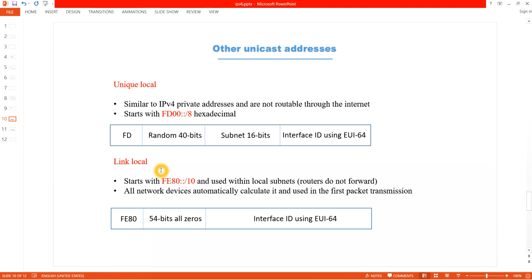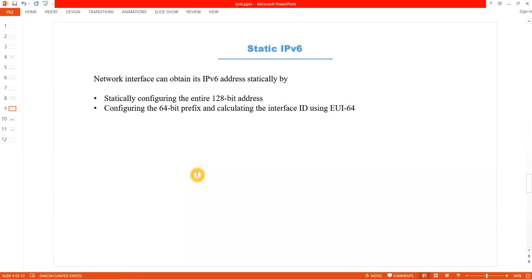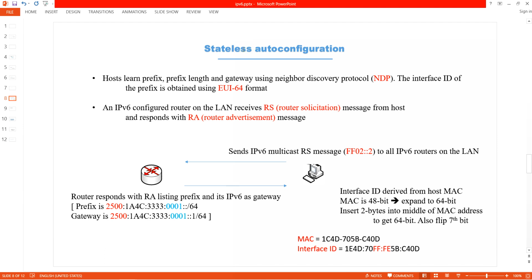The third unicast address is going to be link local. So remember we said here when we are doing stateless auto configuration, the host is going to send this multicast address because the first time the host has no IPv6 address. So that's why it's requesting the router to advertise the prefix and the gateway, and then to calculate the interface ID using EUI-64 format. So the question is, when the host is first contacting the router using NDP protocol, which IP address is it going to use?